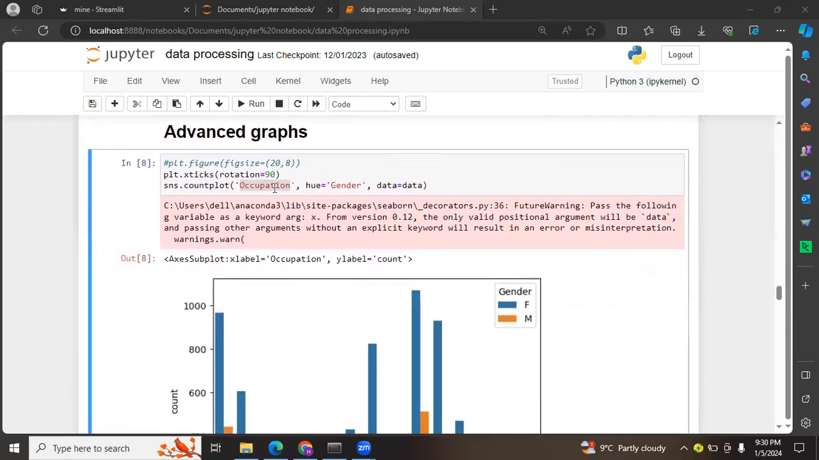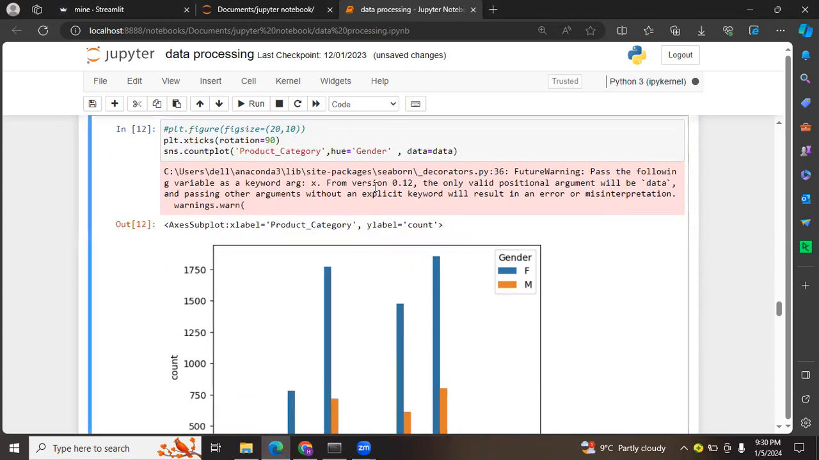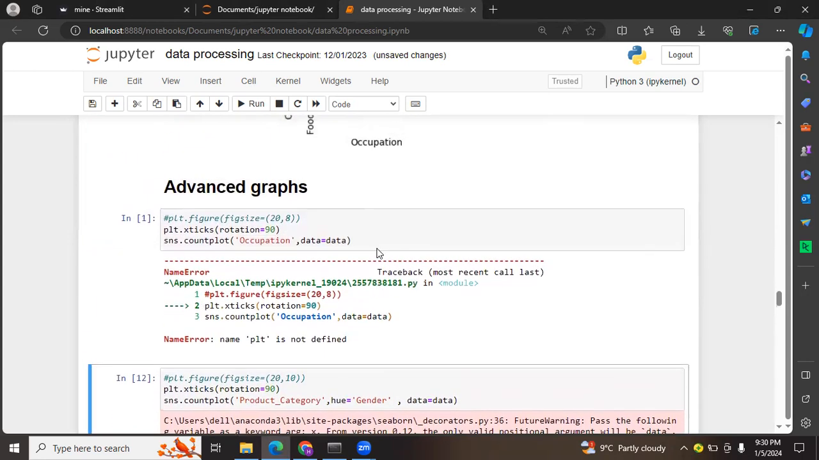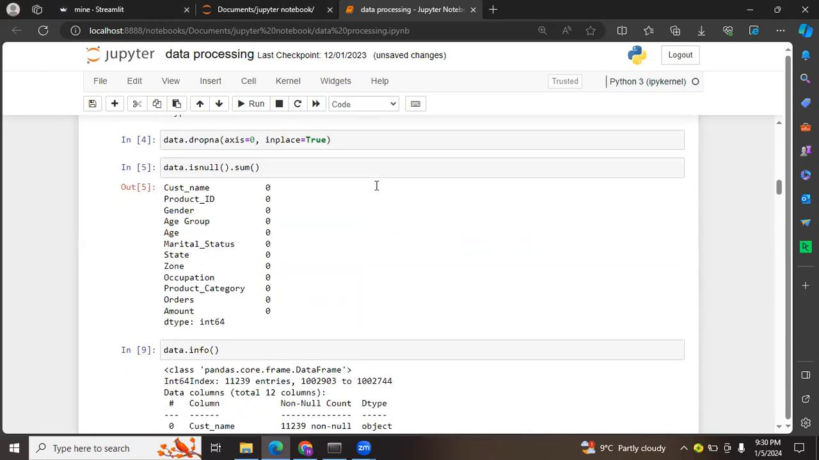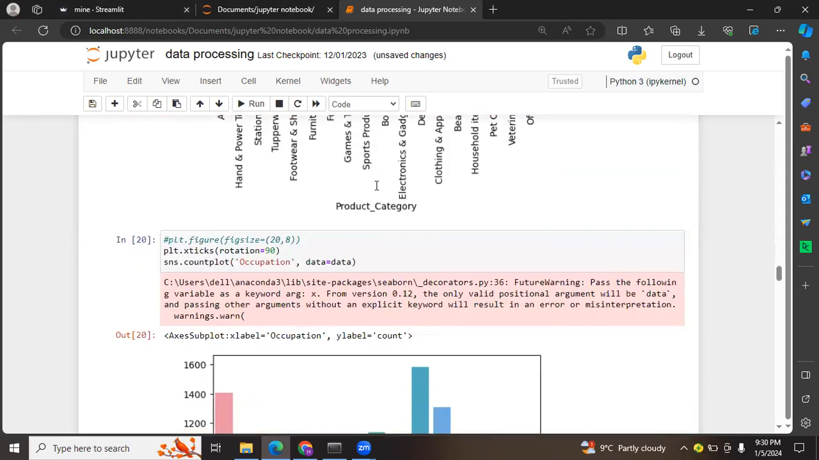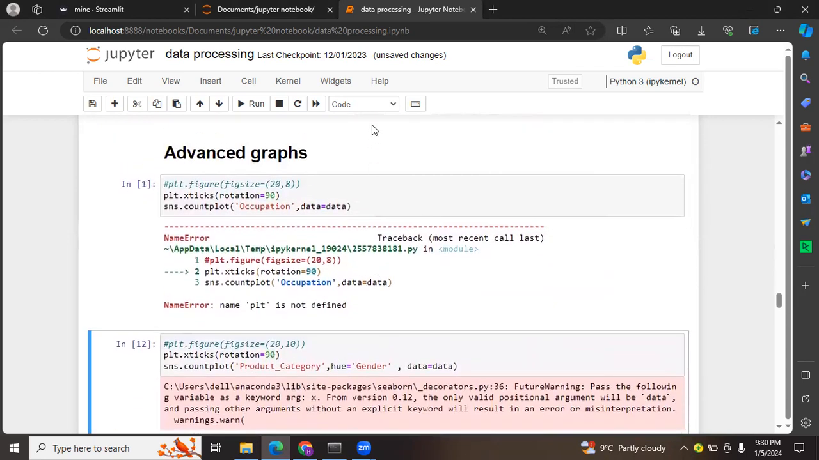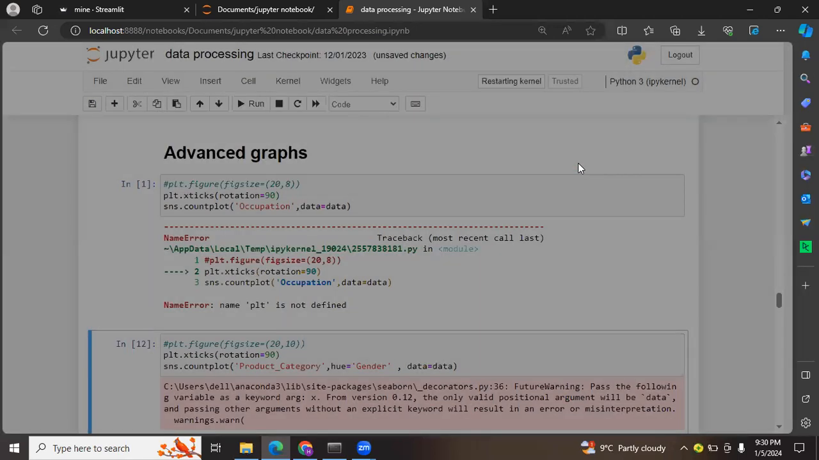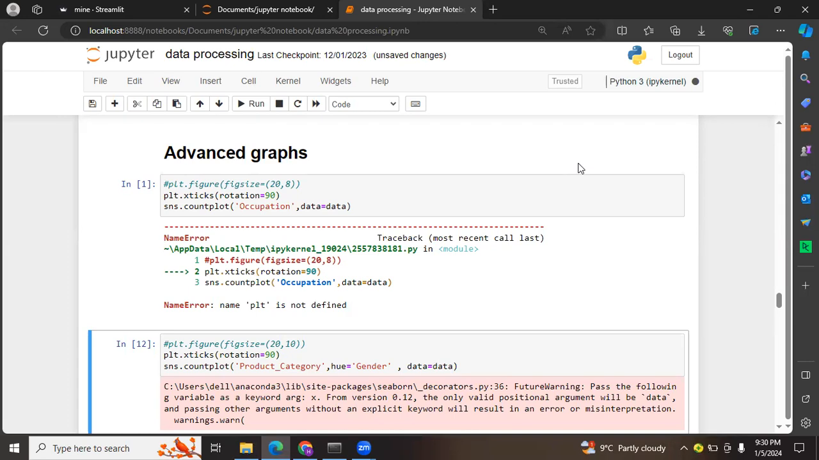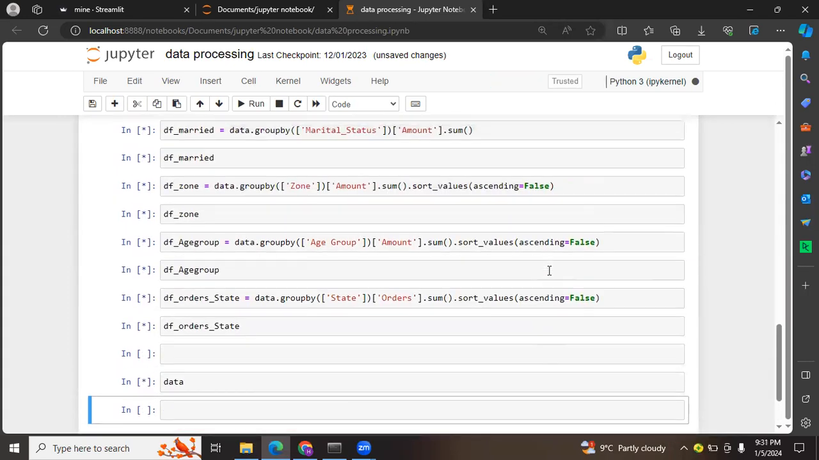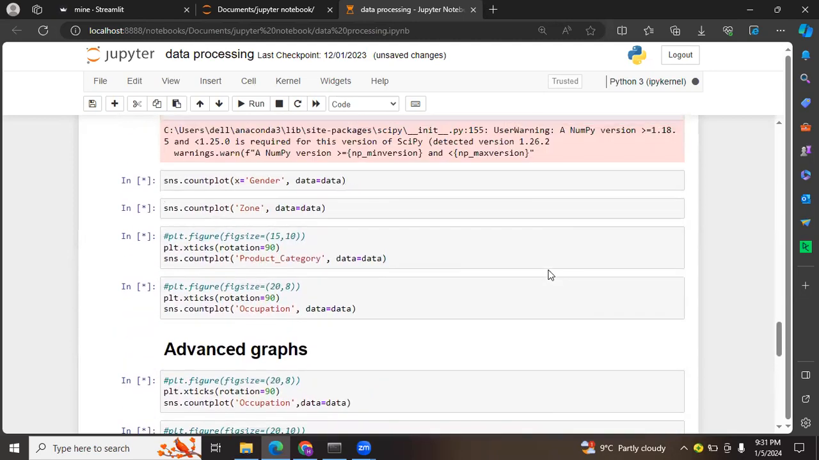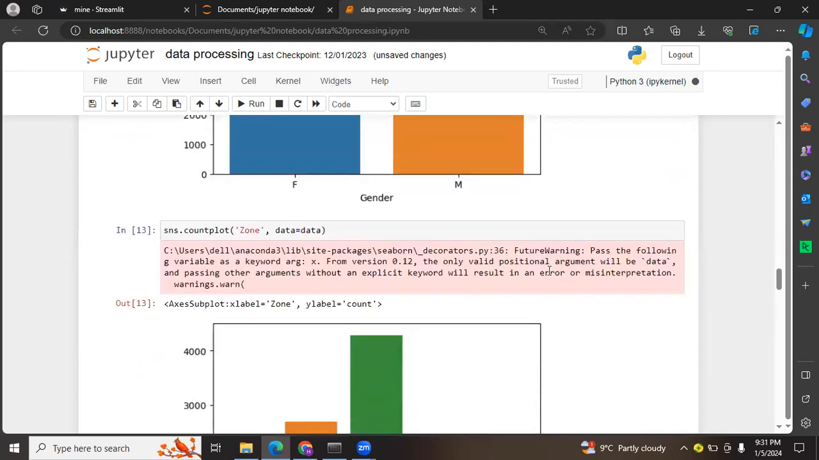Other than that, what if I didn't add this argument, which is hue gender? I will just remove this and see what we will have. Okay, I didn't run the previous code, so I will have to run that first of all. In Jupyter Notebook, the environment I am working in, you can click on this button and restart and run all the cells. After clicking this, all cells will automatically run.